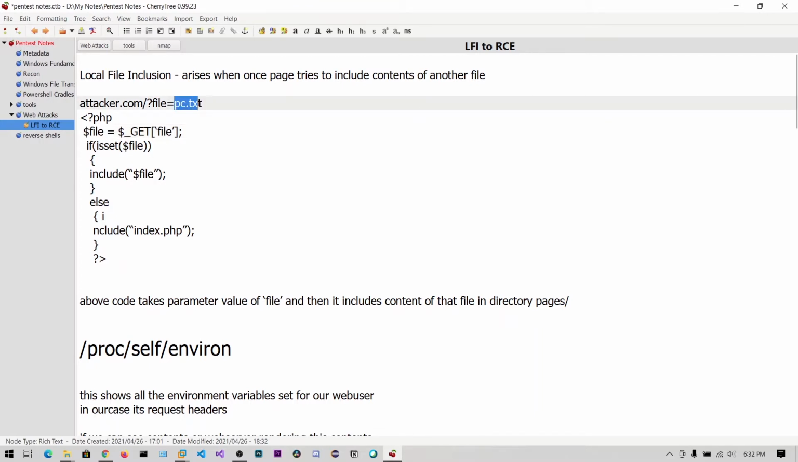Instead of this pc.txt, I can say /etc/passwd, so you can get the contents of passwd into this page. So this is the file inclusion vulnerability.